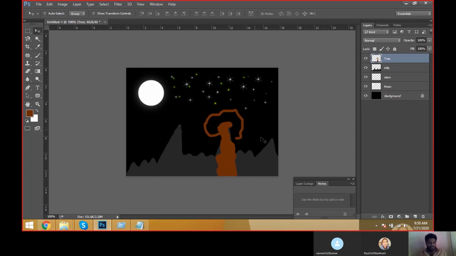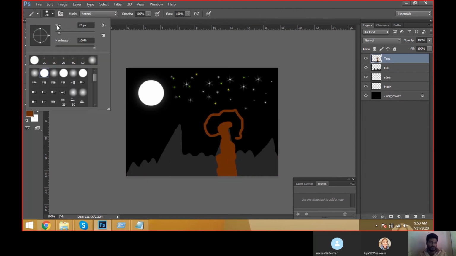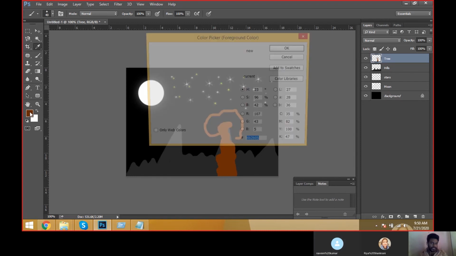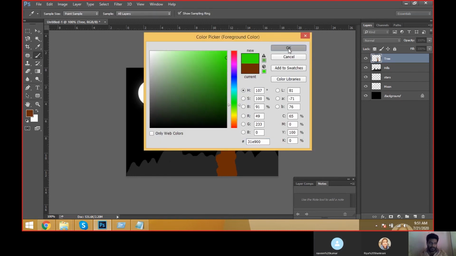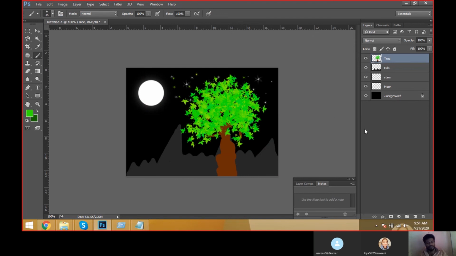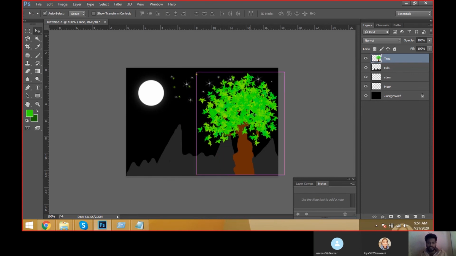Now I need leaves. Take a brush tool, come to here, you can check it here. Is there any leaves? Yes, we have leaves. What is the leaf color? Green. Decrease the brush and take a green color, and I'm just taking the background and foreground, the two colors. Like this. Okay, now the tree is completed.